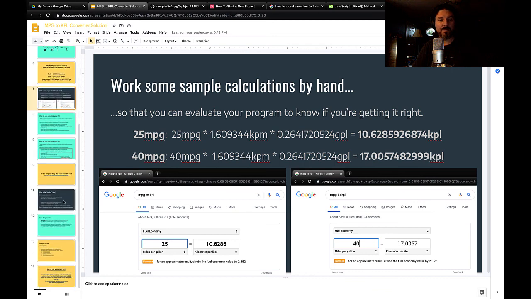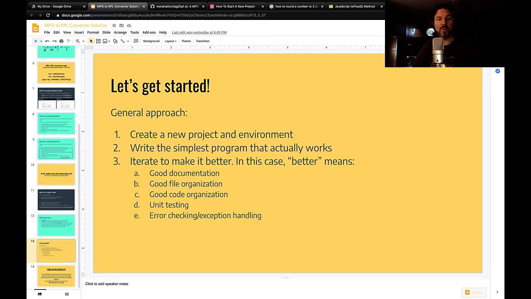All right. So we wrote the simplest program that could actually work, right? Remember the first iteration we didn't allow the user to enter in a number. And then we went through a number of revisions to make it better with better documentation. We organized our code better and our file better. We did not do unit testing this time, but we will start doing that later on this semester. And we didn't do any error checking, although we did see how this could go wrong if somebody entered anything besides a number when they typed in their value.